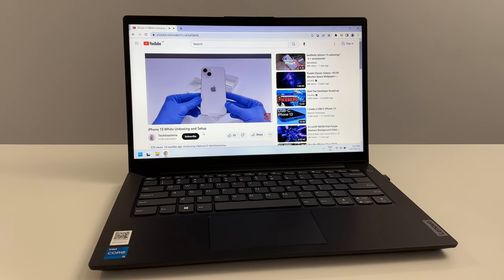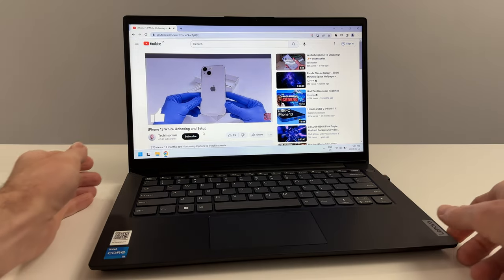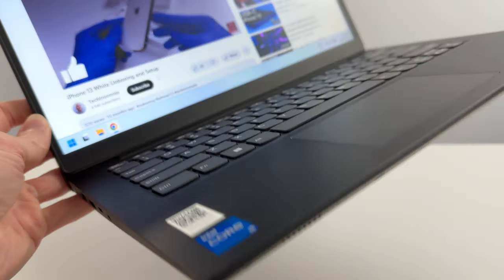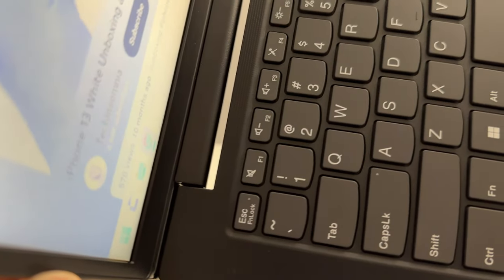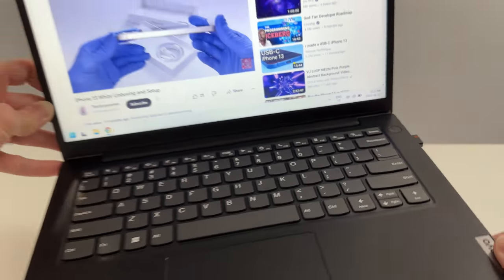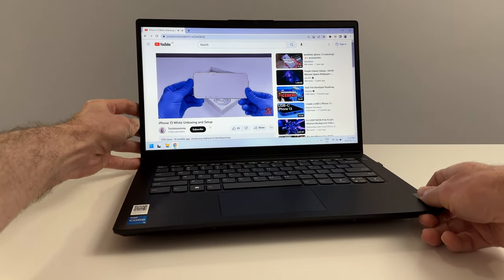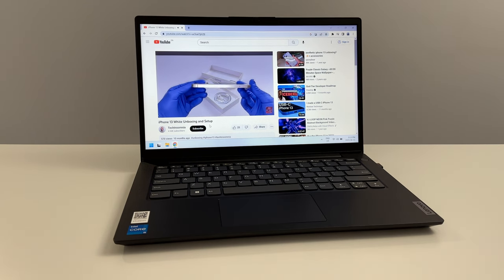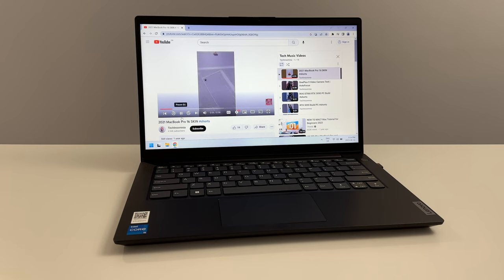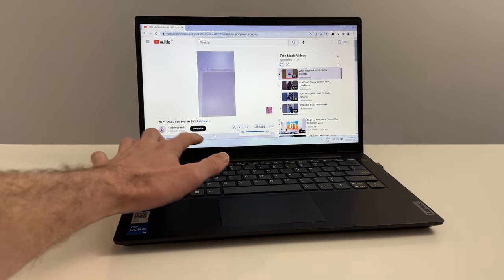I'm really impressed. That sounds amazing for a laptop. Very good sound on this computer. We'll test out a few more just for redundancy. It's full volume.